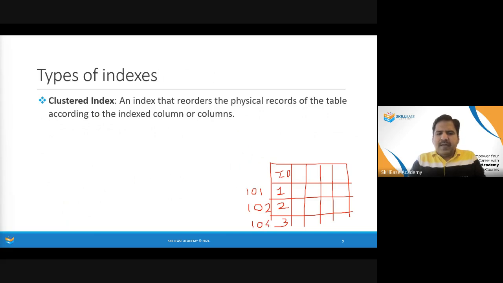So just keep in mind that a cluster index is nothing but a physical sequential order in which data is stored. Let's say, for example, if this particular row takes 12 units, then the next will be 1013, then 1020, 24. Like that, it will be incremental.